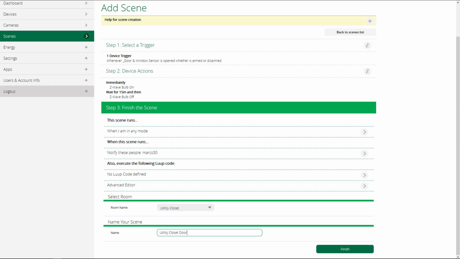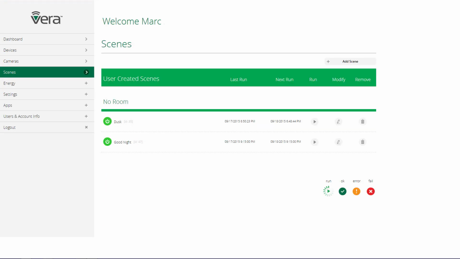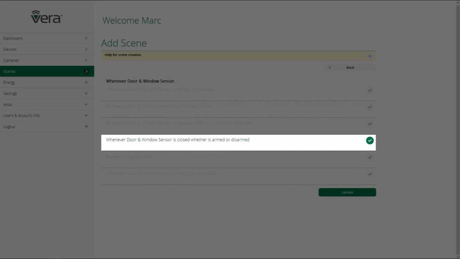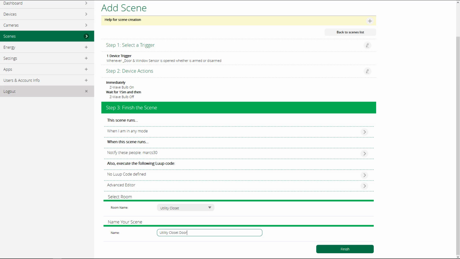If you want the light to turn off when the door is closed, that's easy. You just use another scene set up exactly the same way, except when selecting your trigger, you want to select whenever door and window sensor is closed, whether it's armed or disarmed. Otherwise, you set up the scene the exact same way, except you don't need to do the step for the delayed action. And it's just that simple.